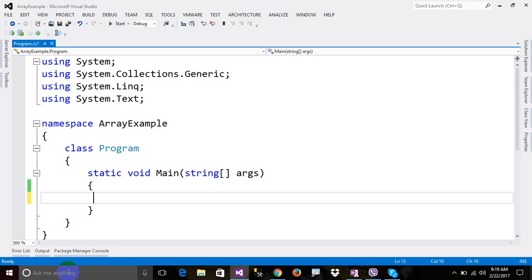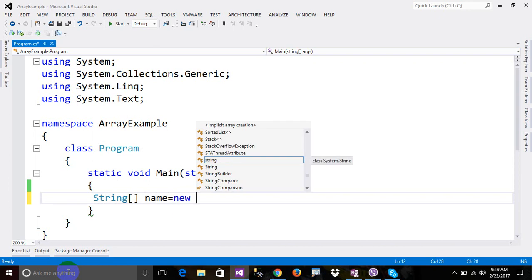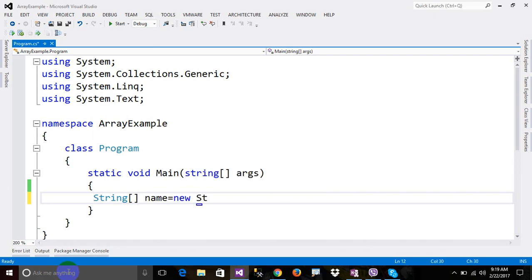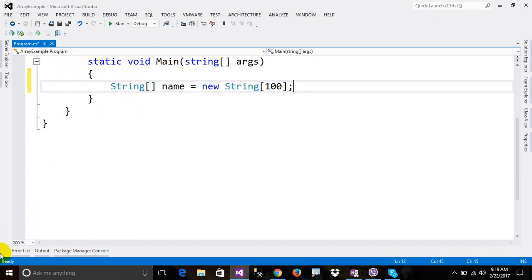Let us say I define the array. How do we define the array? Data type, square bracket, name of the array, equals new, data type, size. So this is one way to define an array. This is what we learned yesterday, right?